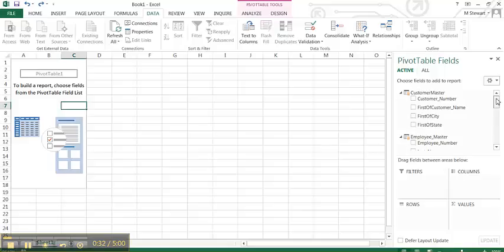This continuation is going to show the actual building of the pivot table, which was left off of the last JING. As you can see on the right hand side, we now have our pivot table fields, and we have all three data sets that we worked with before. We have the customer, the employee, and the transaction. So what we're going to do is build our pivot table.